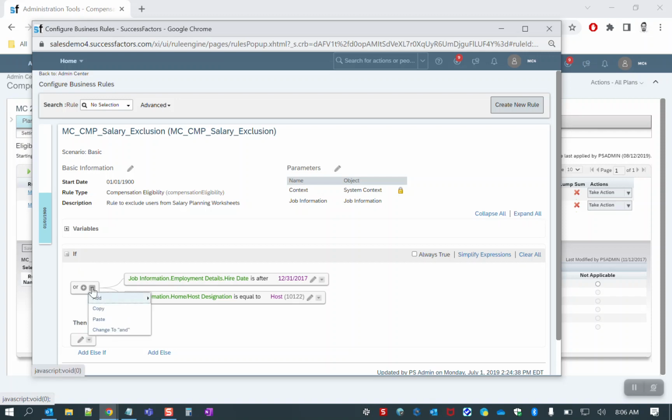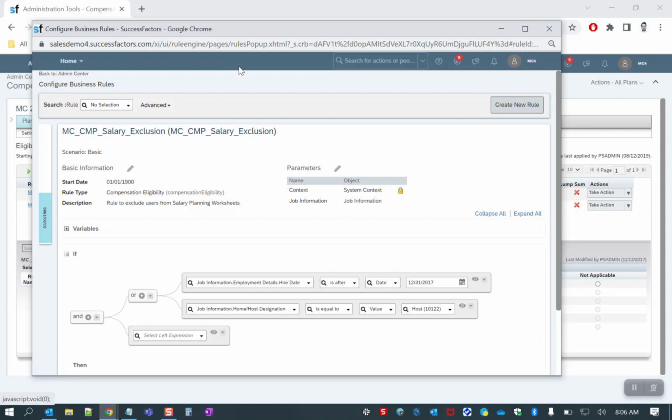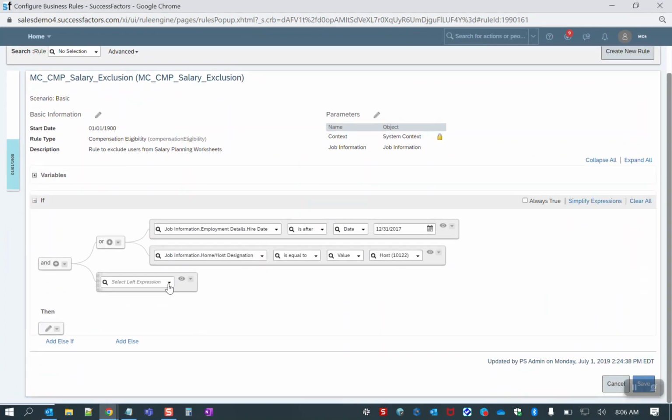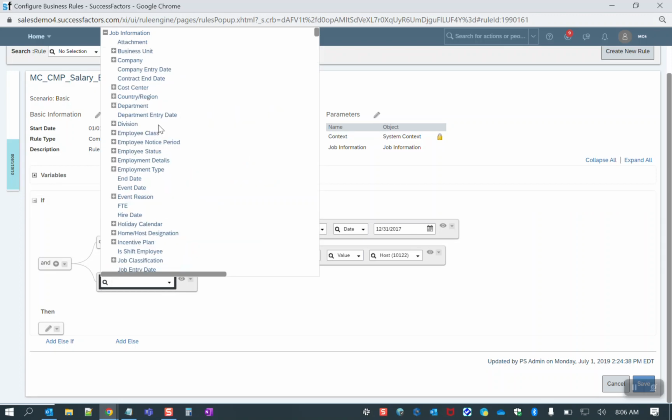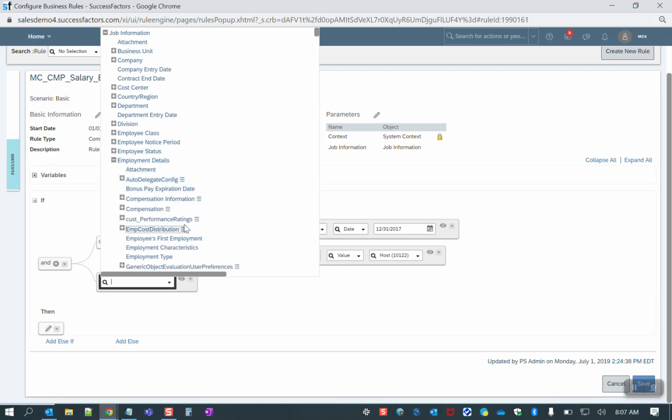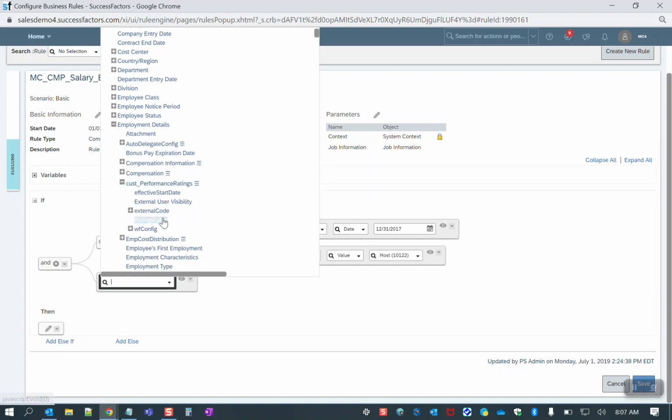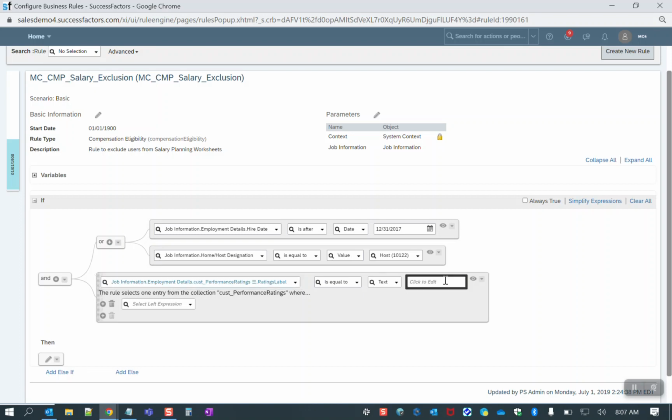So I'm going to do a parent AND, and then here go and select from employment details, performance ratings, custom performance ratings, and ratings label is equal to, and then we can put the name of the rating. So for example, exceeds expectations. So it has to match exactly the values that got populated in the MDF object for it to work.